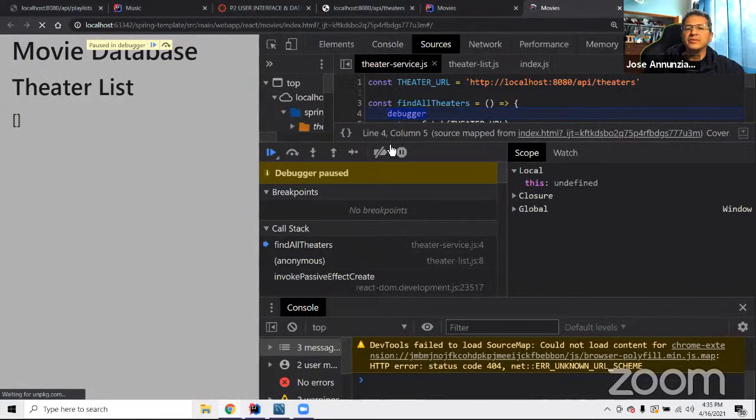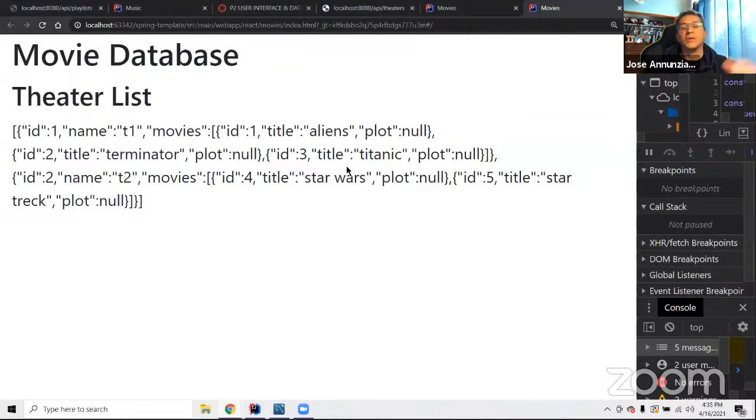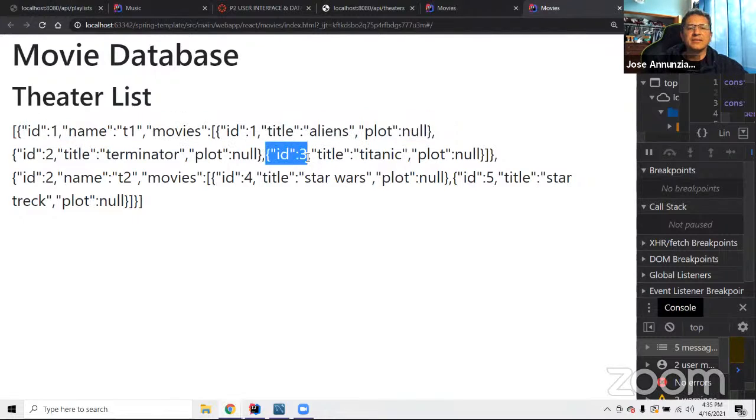Still doing breakpoints. Let's remove the breakpoints. There we go. Okay, see that we have a raw array here, right? There's my array and my first object containing the movies, and I believe this is my second somewhere here. This one's T2. Okay. All right.